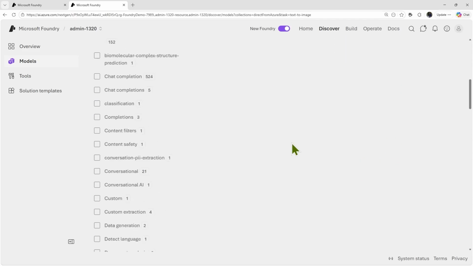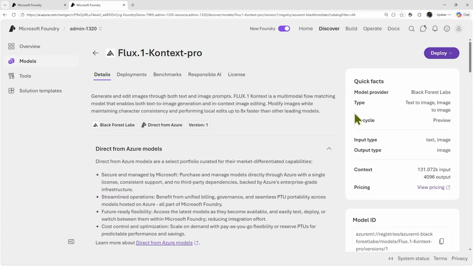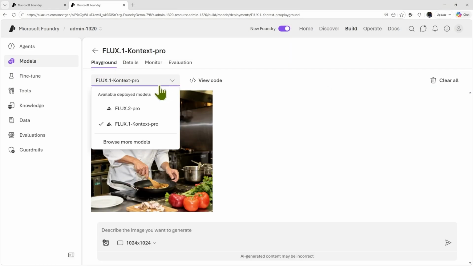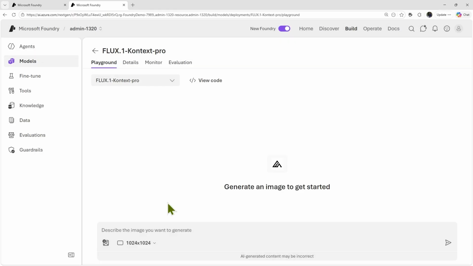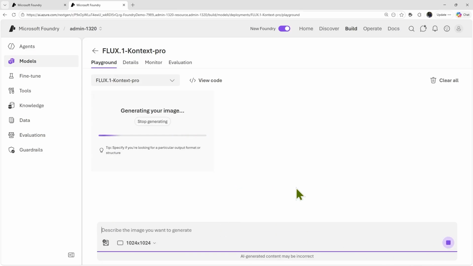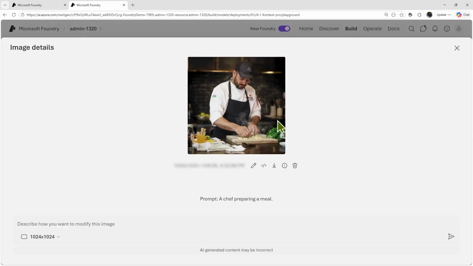And this time, I'm going to select a different model. Let's go for Flex 1 Context Pro. So here the model is ready. You can see that I have the two models. This is the previous image. I'm going to clear everything that was already deployed. I'm going to pass the same prompt and see the image that is going to be generated. So here we have another image that was created. I can see here a chef working on something else to prepare a meal.